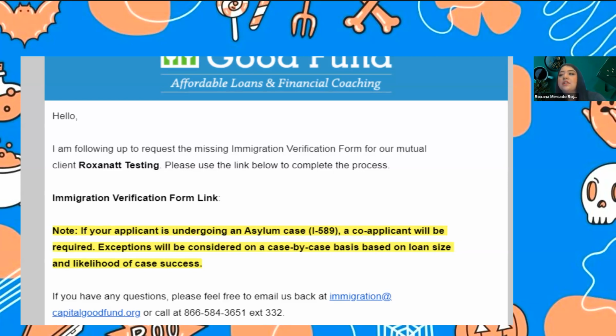Now, we do make exceptions here on a case-by-case basis. We always like to work with our clients and the attorneys to find a way to move forward. But it's important for us to inform the decision by getting this as soon as possible. Technically, we cannot close the loan without this form being completed. So the sooner we have it, the better we can inform the process and move forward.